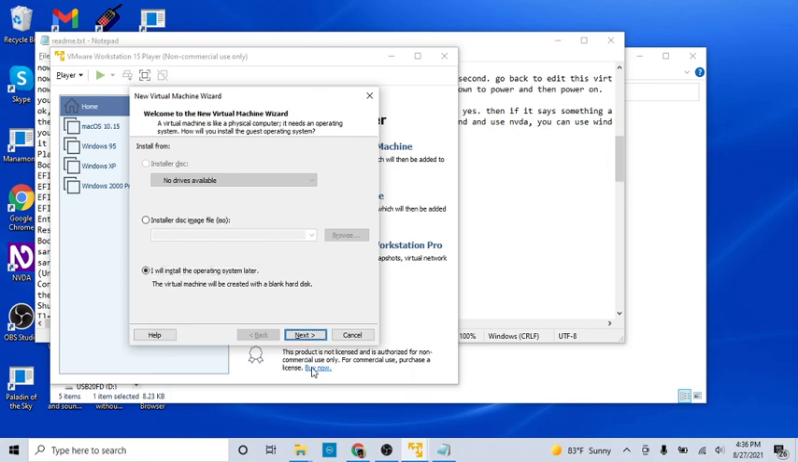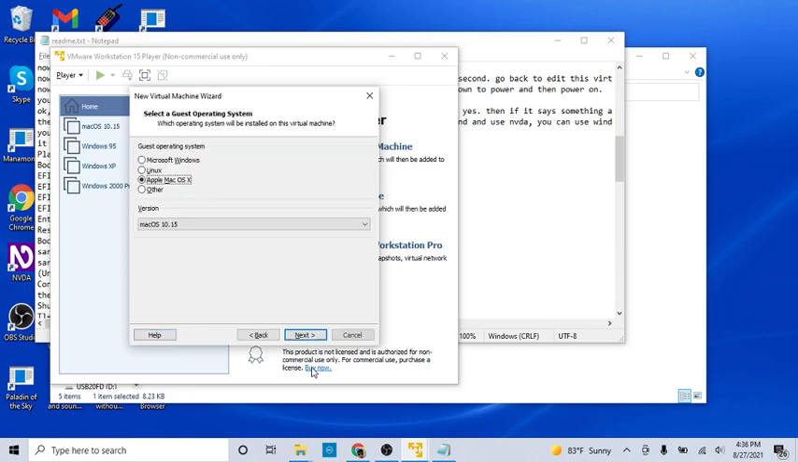Press next. It then asks what operating system you want. You check the box that says Apple Mac OS X, or macOS 10. For the version, scroll up to macOS 10.15, because that's Catalina and that's the one we're going to be running. We're going to hit next.